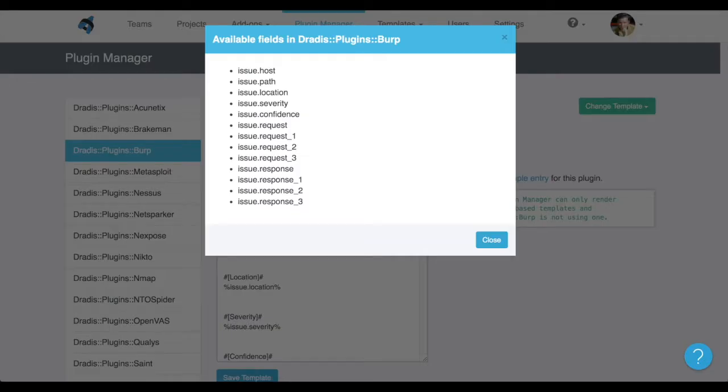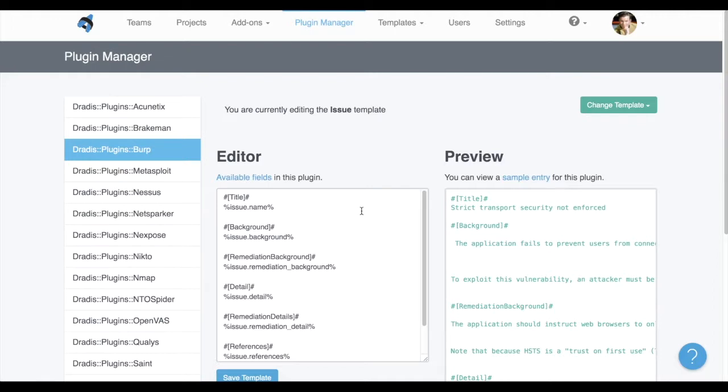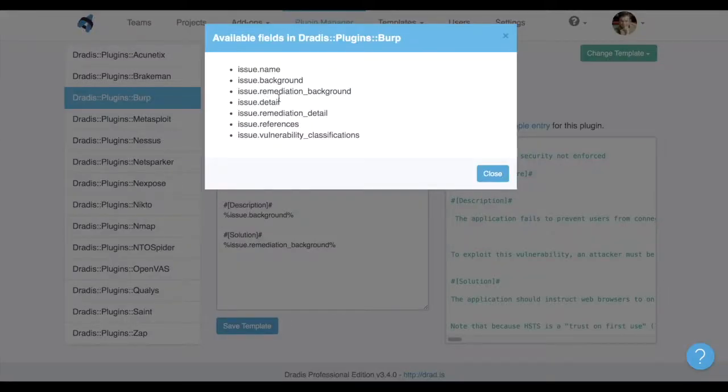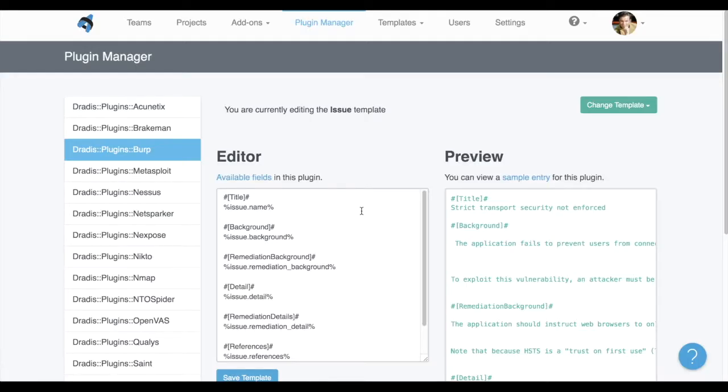The HTML evidence template's main difference is the split request response fields. Then, the issue template defines the fields for each issue and is where you would use the issue.txt file. Here's a sample configuration.